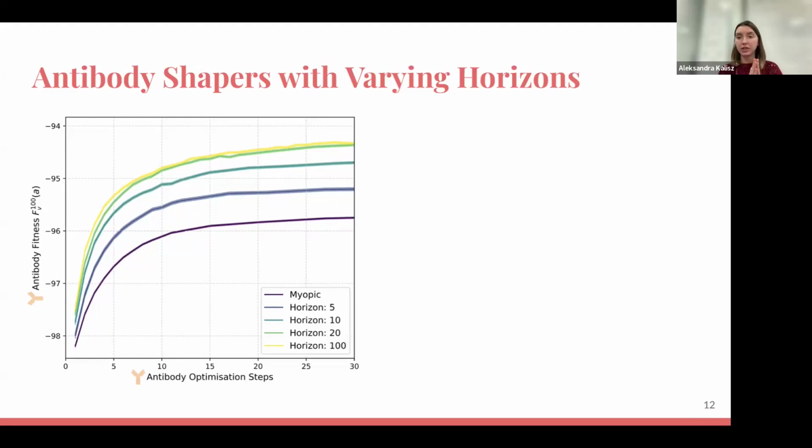What we're showing you here is, on the x-axis, this time, the antibody optimization steps. So it's the steps in the outer loop that we're showing on the x-axis. And now the y-axis is the antibody fitness. So this time, the higher, the better. This is the actual fitness that we're optimizing for.